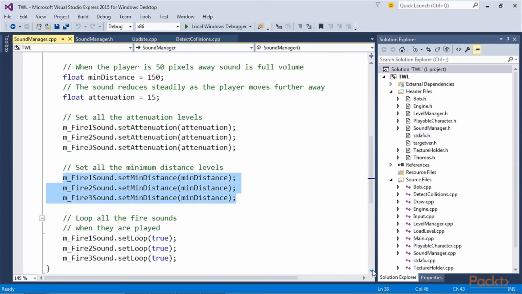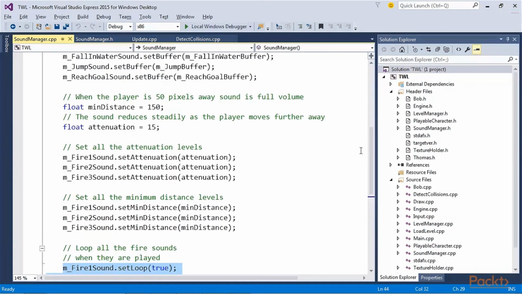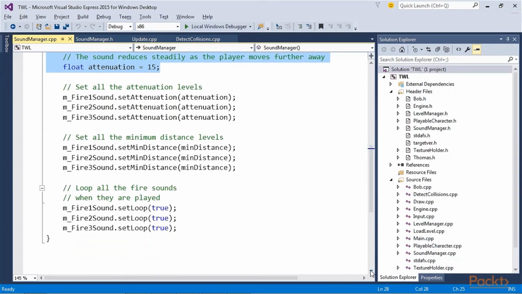Finally, for the constructor, we use the setLoop function on each of the fire-related sound objects. Now, when we call play, they will play continuously. The values of minimum distance and attenuation were arrived at through experimentation. Once the game is running, I encourage you to experiment with these values by changing them around and seeing, rather, hearing the difference.